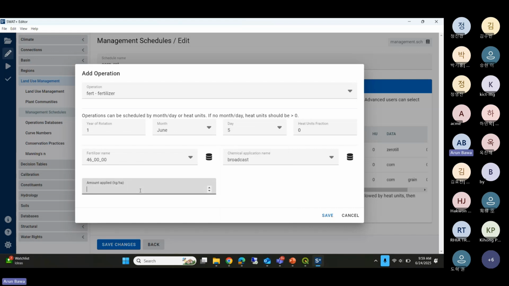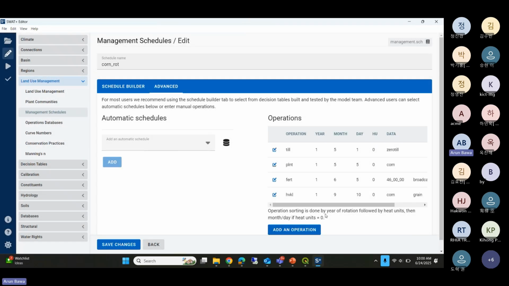And I'm putting this number 100, amount of fertilization 100 kg per hectare, and your farmer should tell you how much they use. Okay, I'm using this 100. It depends on the area and how much yield potential is there. So let's do 100. Okay, save it. So we put the fertilizer also.